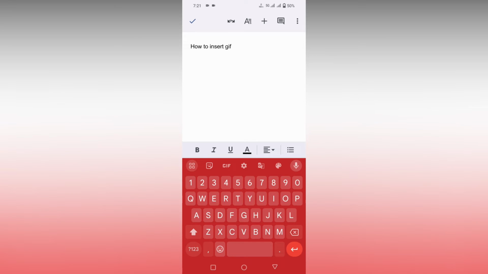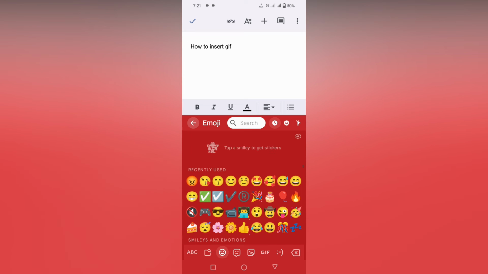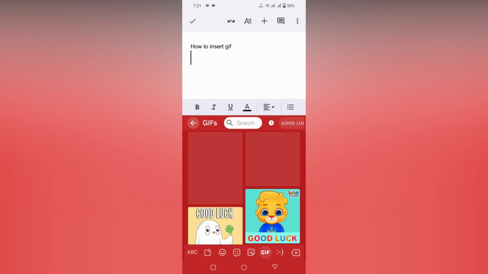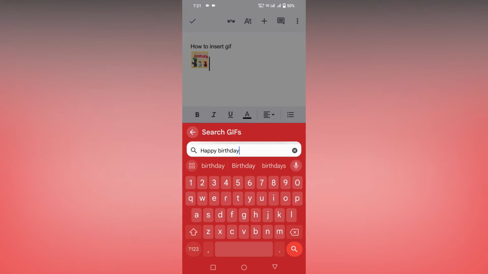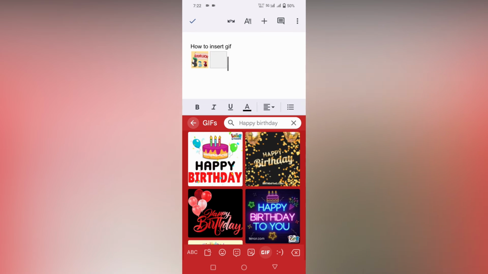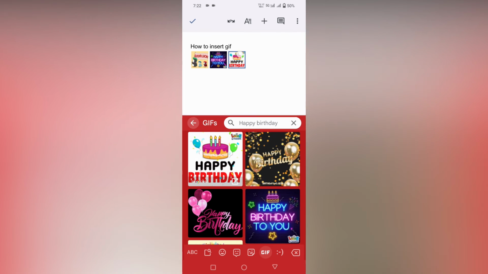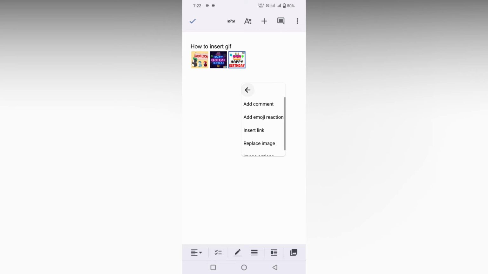your phone. So just click on this emoji option. Now you can see the option for GIF. You can click this directly and insert it like this, or you can type anything like happy birthday and insert it like this, and you can use the edit option to replace the image like that.